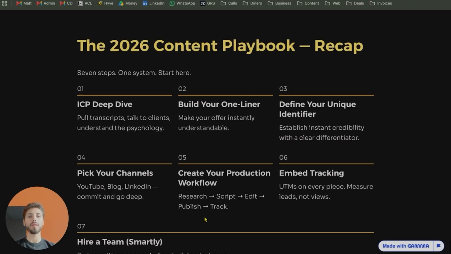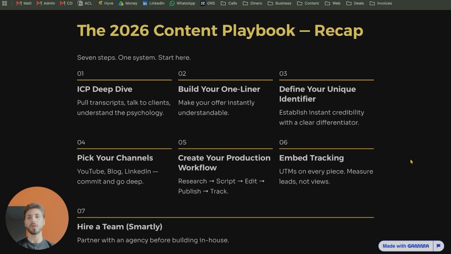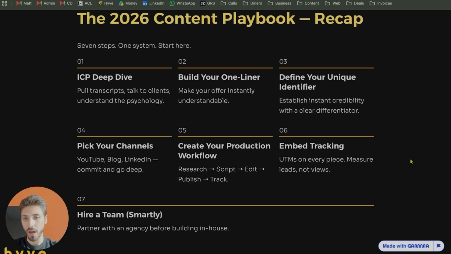So to recap here, this is what the bird's eye view looks like. Screenshot this video right now if you want to see the exact steps that I would have taken if I started content from day one.